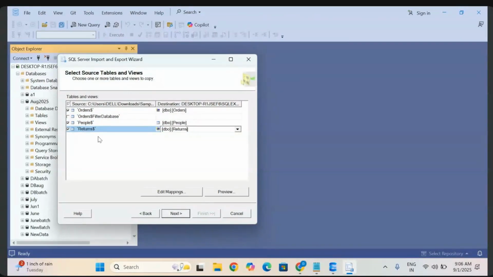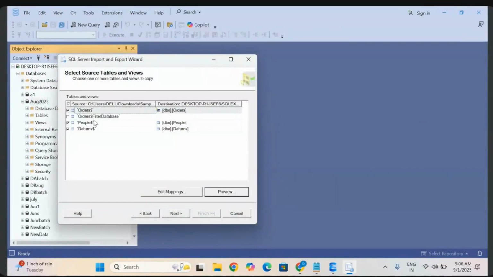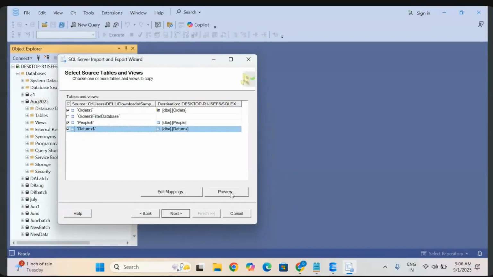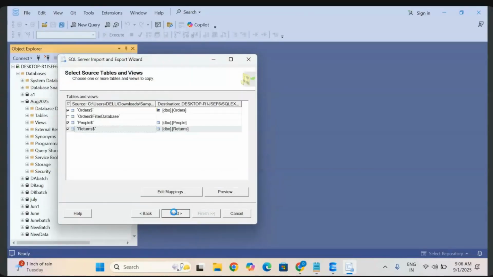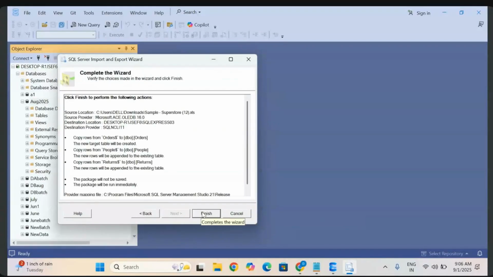Next step, select your tables, then go and check your preview. Okay, data is there. Here also go and check. Fine. Here also go and check. Fine. So this is how you do it. Click on next, then click on next and finish.